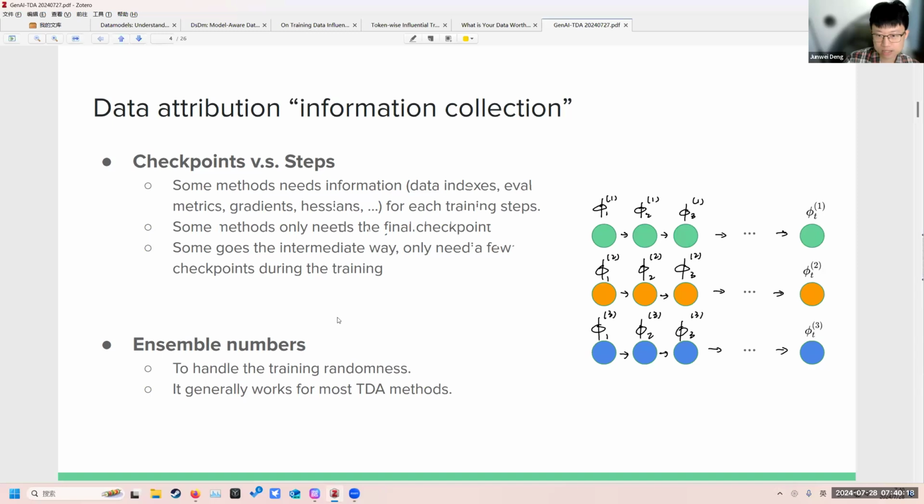Another level is ensemble numbers. Most of these ensembling methods are handling the training randomness. It means that it may not only train the model once, like this one shown in green. They may train the models multiple times, represented in different colors. It generally works for most of the TDA methods to improve their effectiveness. But some of the TDA methods may natively need more ensemble numbers than the others.